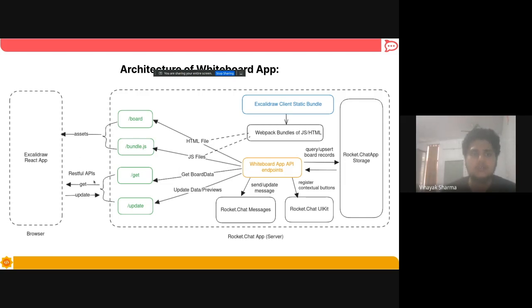And then we can get all the data, like the files uploaded and the drawings made as a preview, back from the app. And then we store all the data in the Rocket.Chat app storage. We use the Rocket.Chat UI to register all the buttons and the settings, and we send and update messages through Rocket.Chat. So yeah, if you have any questions, please feel free to ask me again.